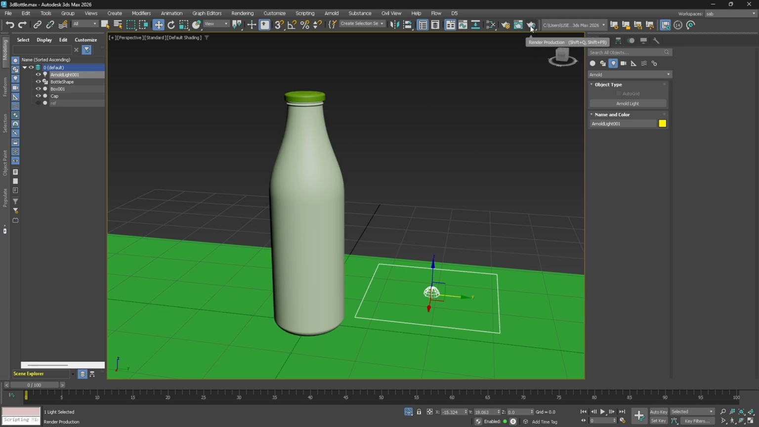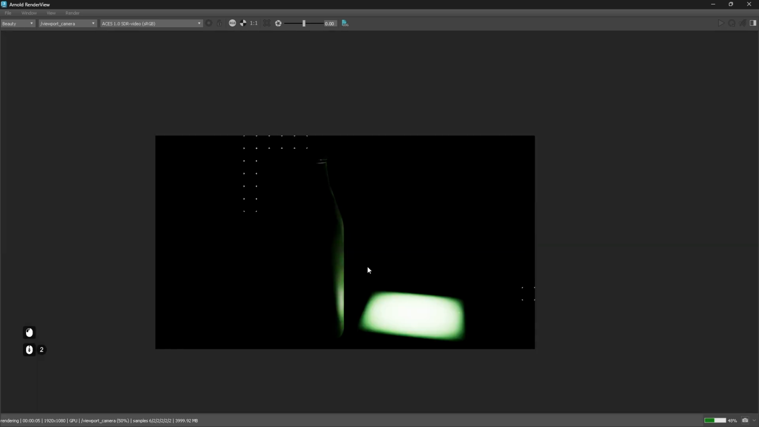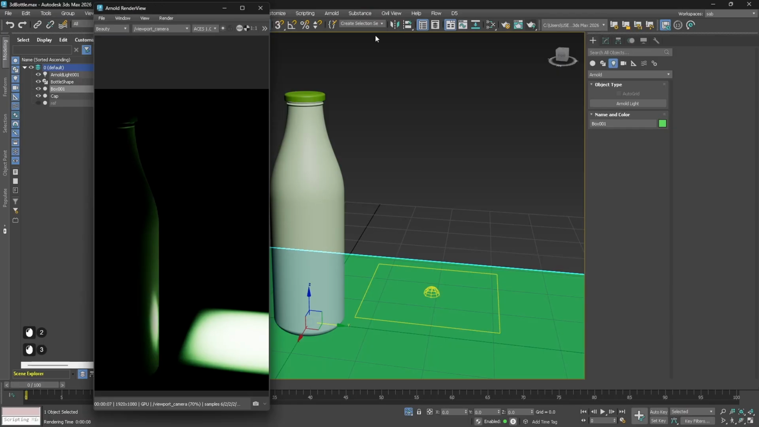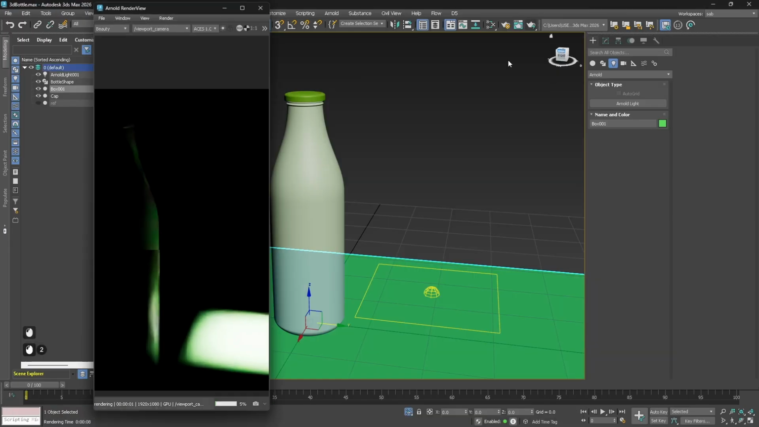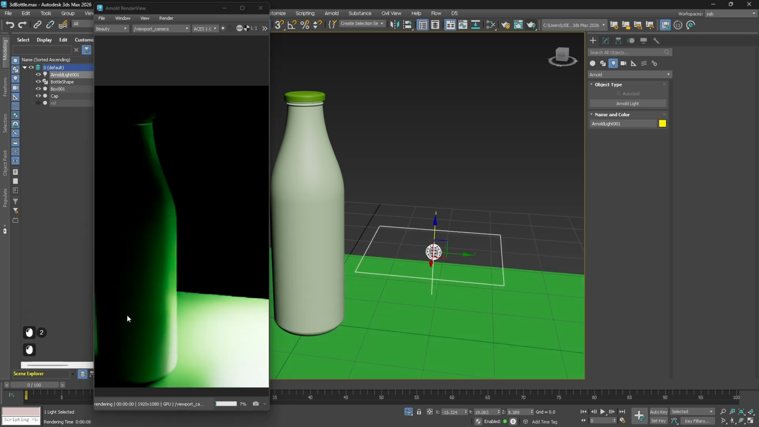Next, let's check the render by clicking on the production render button. You can see the current render in progress. Since I only want to render a specific area, I can set the render region to cover just the part that I want. Alternatively, I can click on the play button to enable the continuous rendering. For example, if I move the light upward, you will notice the render update in real time.